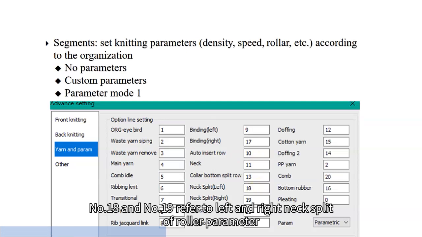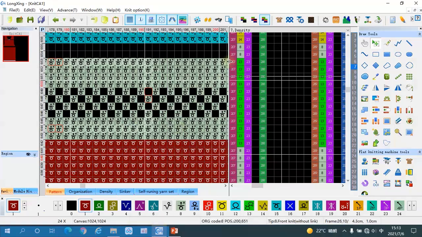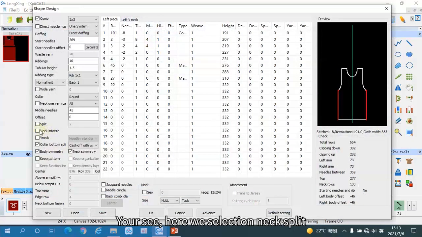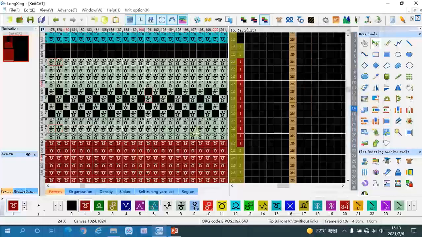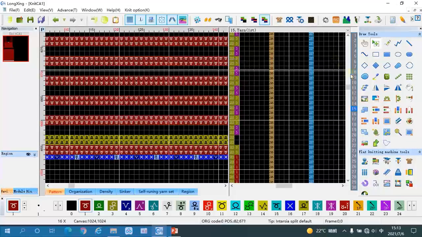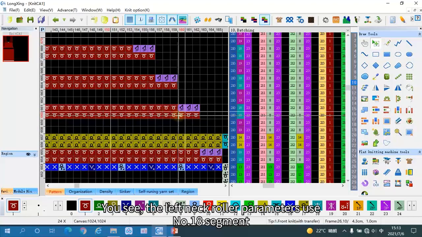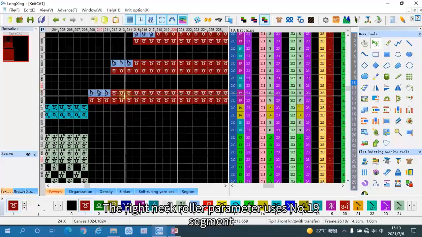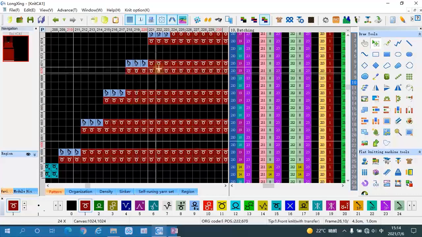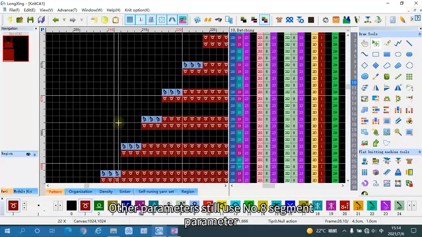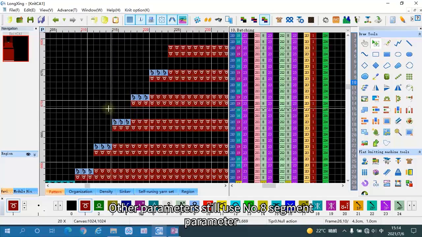The number 18 and number 19 segments refer to the left and right neck split roller parameter. Use the hairy selection neck split. You see, the left neck roller parameter uses the number 18 segment, and the right neck roller parameter uses the number 19 segment. Other parameters still use the number 8 segment parameter.